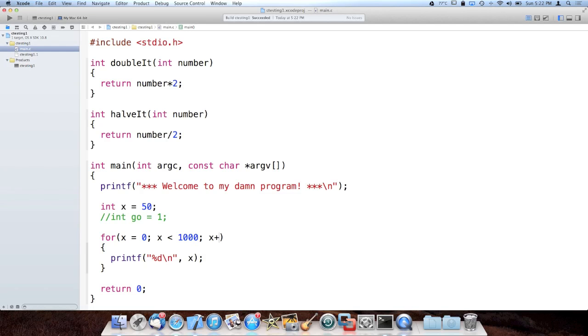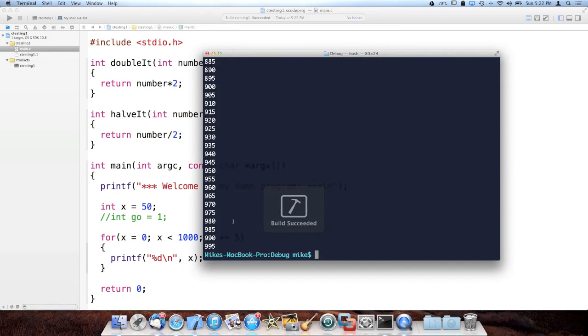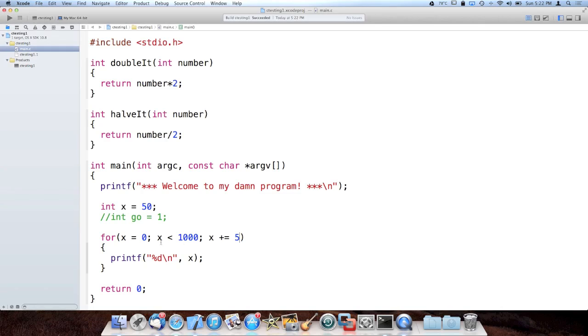If you want to skip, you can do plus equals, so maybe count by fives. Common thing to do, maybe. So there it goes, every five. You can do the opposite, so you can start at 1,000 and subtract your way down to 0. That's another common thing. So for loops are very useful, but they're kind of hard to understand.